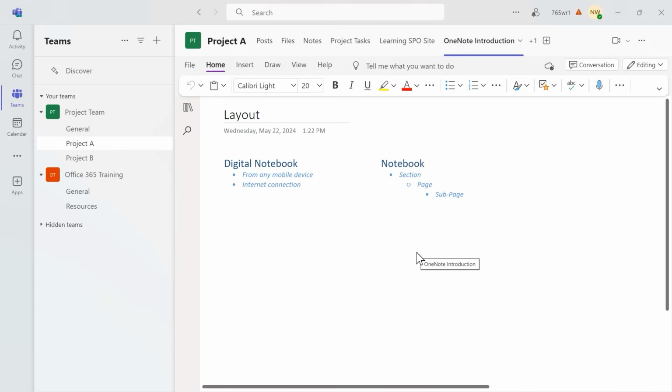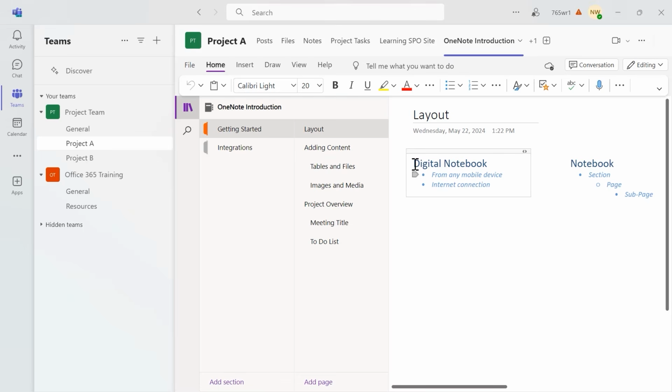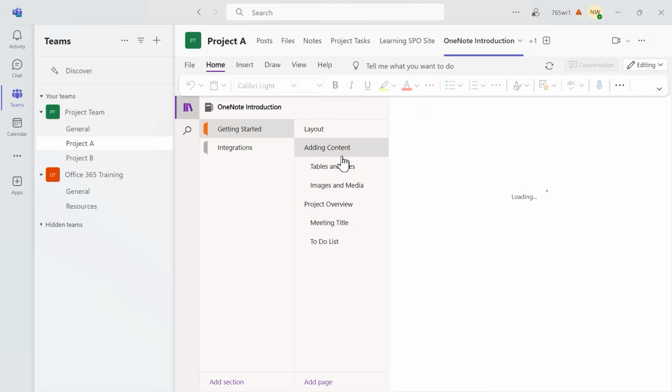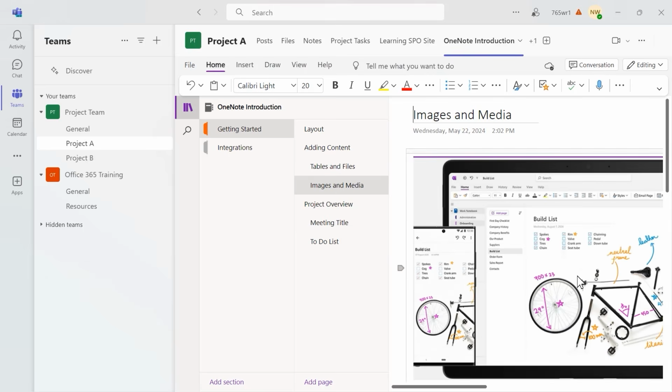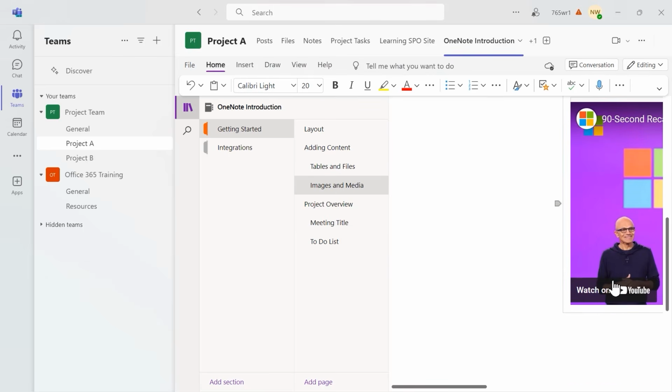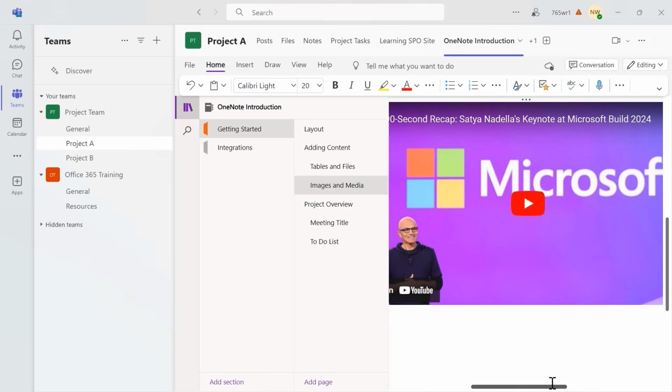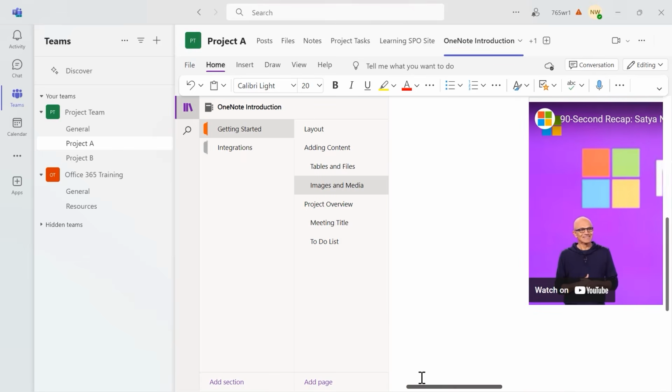And this gives us a good opportunity to take a look at the web interface or the web version of the desktop application. So over here, I can show the navigation on the left pane. So things are a little different because our focus is on the left as opposed to the right and the top here. So here are my two sections, and here are the pages. And I actually kind of like this view a little better, more of a tree view here. All right, so here are my images and media. Here's my YouTube video that I inserted. So we can play it here as well.